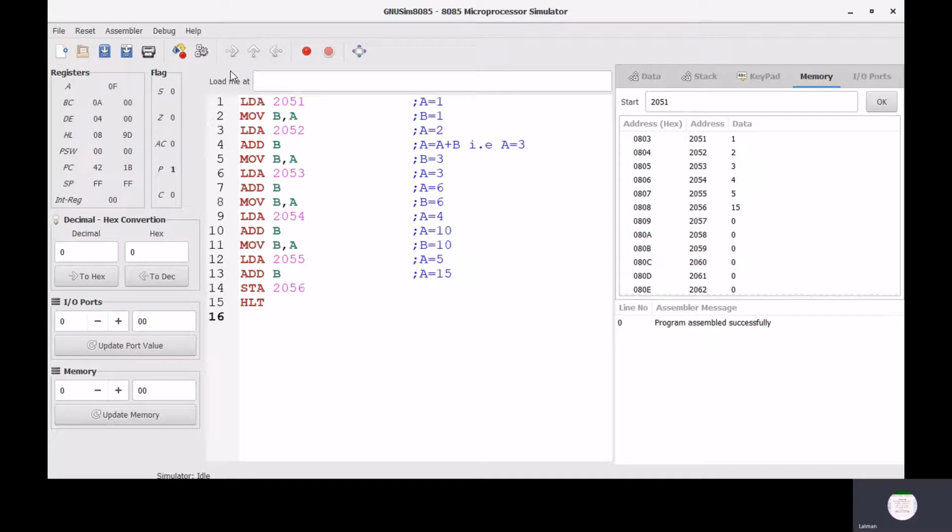How does this program work? We can check it step by step. Suppose this is LDA 2051. We take the memory data 1 from 2051 into the accumulator A. So A equals 1. Now move it into register B. Here we get B equals 1.